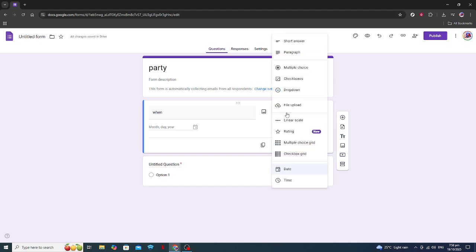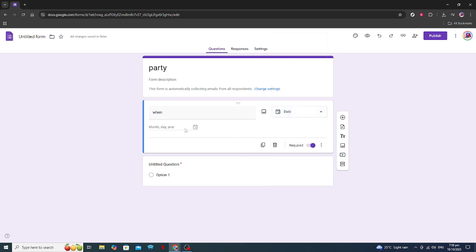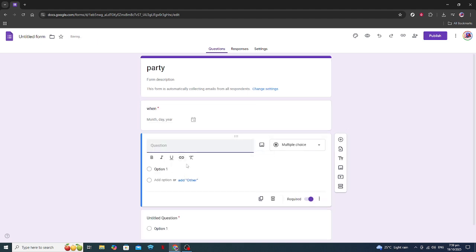You'll then enter the different dates or times you want to offer as choices. You can add more options by clicking Add Option below the last entry, ensuring you cover all possible times people might suggest. Additionally, it's a good idea to add a section for respondents to provide additional comments. You can do this by clicking the Add Question button on the right, selecting the paragraph type, and entering a question like, Any other preferences or notes? This allows more detailed feedback that might help you make a final decision if there's a tie or close call in preference.